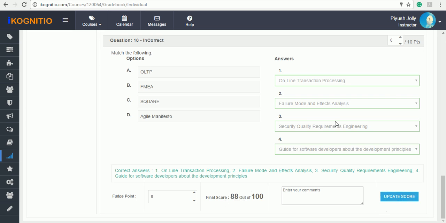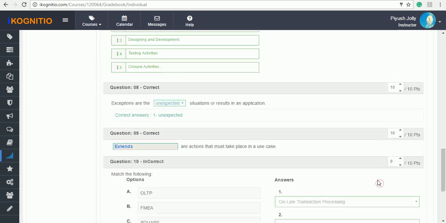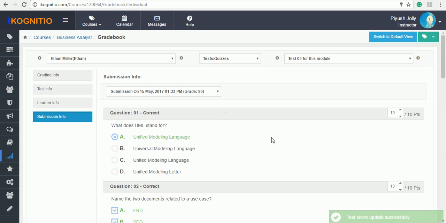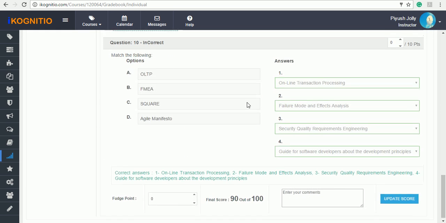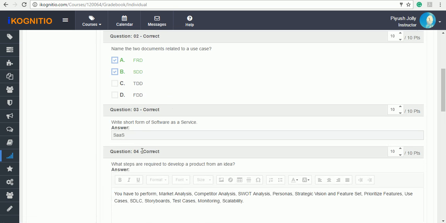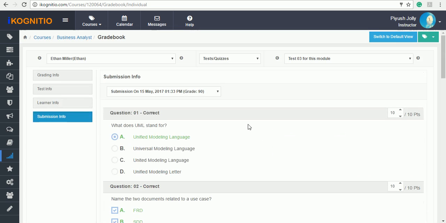As the score is 88, for now let's go ahead and make this score 10, and let's update our score. So now you see our score has generated to 90 now. And this question, the fourth question which was not marked before, is correct now and has been marked 10 points. So yes, that's how we grade our test. In the same manner, you can grade your assignments and discussions as well.